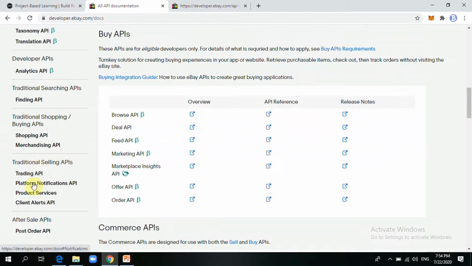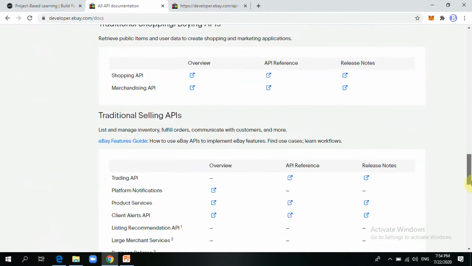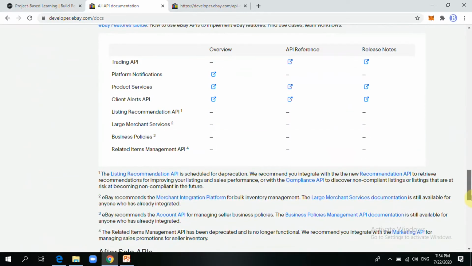Traditional selling APIs. We have trading API. This is very important. Platform notification API, after sale APIs. We have post order API, and a whole lot of APIs that eBay has. So you can see them. The APIs are many.